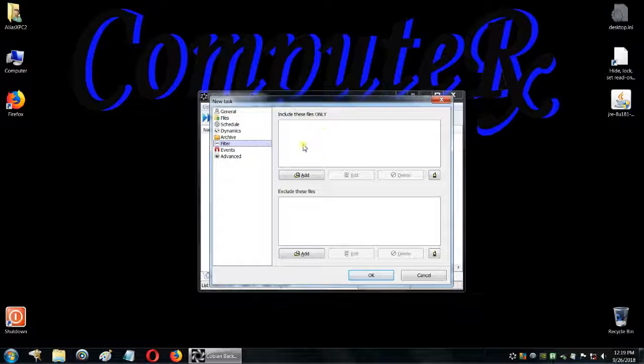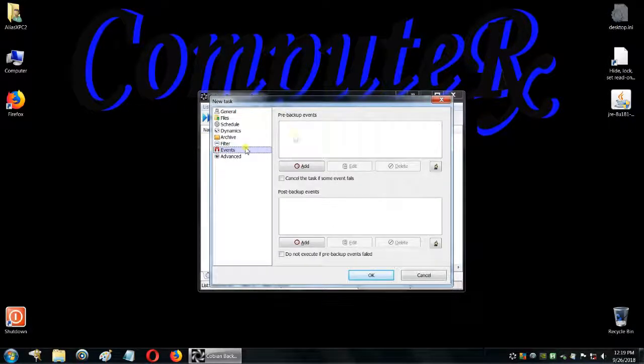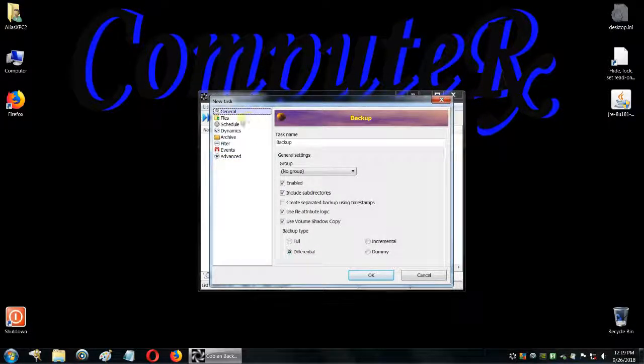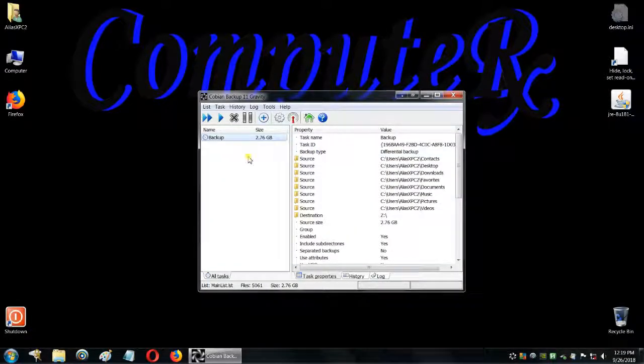Filter, basically including, excluding files. Events, you could have a program run before or after the backup. And advanced, you can leave these as is. So go back up to general, and we'll just click OK. Now, basically, I don't have much to back up. This is on a user that I just set up for demonstration purposes. But if you have hundreds of gigs, this will take a little bit to populate and tell you how much there is to back up.